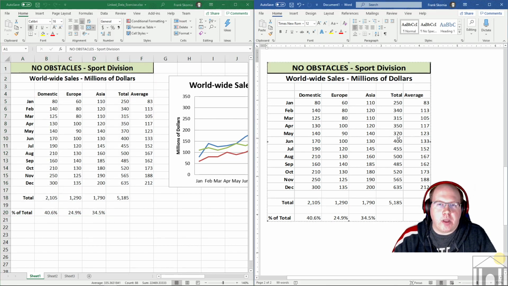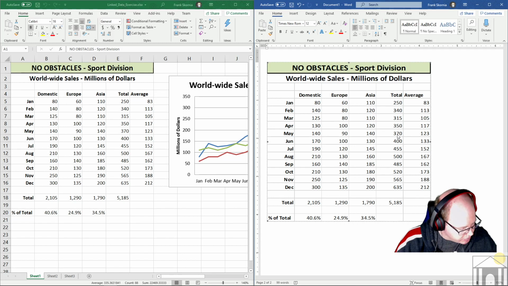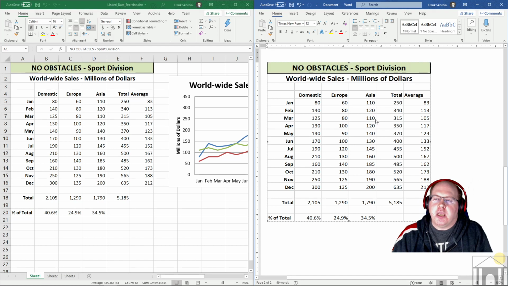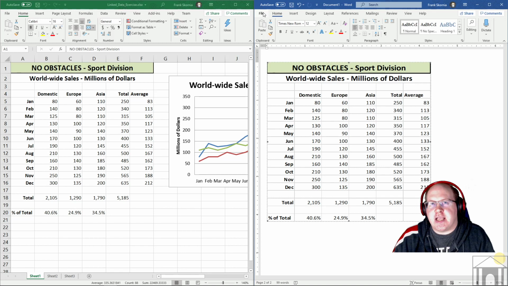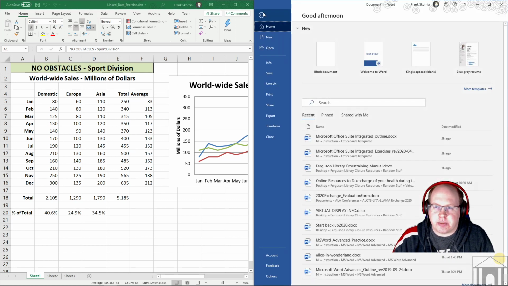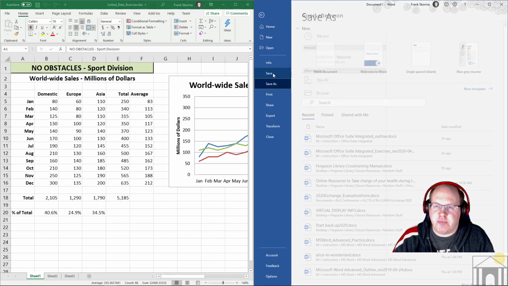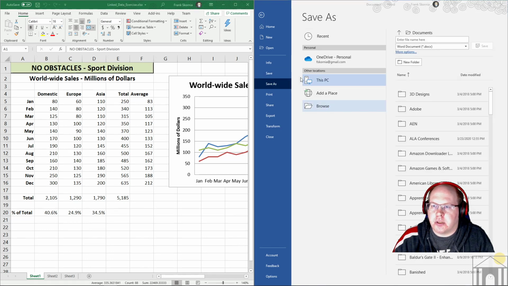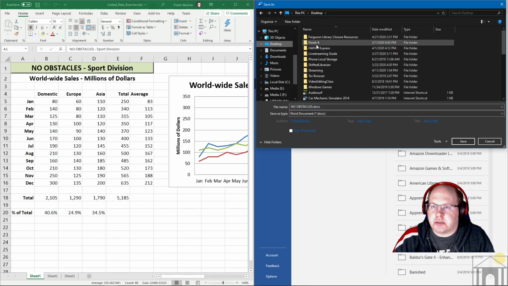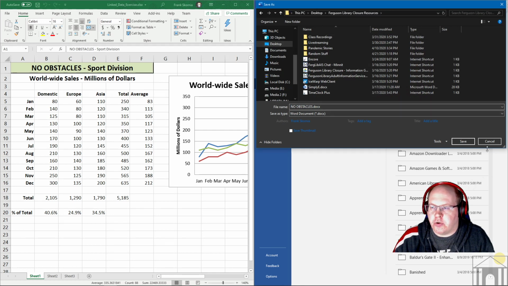Now, let me see what the exercise is here. What happens if you change data in Excel, or try to change it in Microsoft Word? Okay. So now I'm going to save my Word file, because one of the things about these being linked together is that you do have to keep these files together, or at least in the same places. So I'm going to go to File and save my Word document. I'll save it here. We're just going to call it noobstacles.doc.